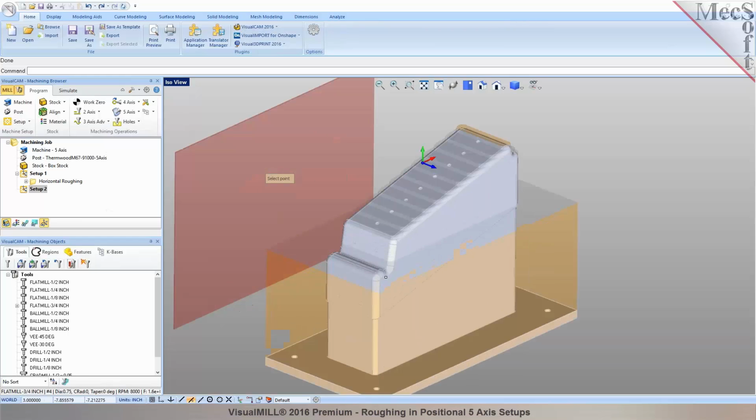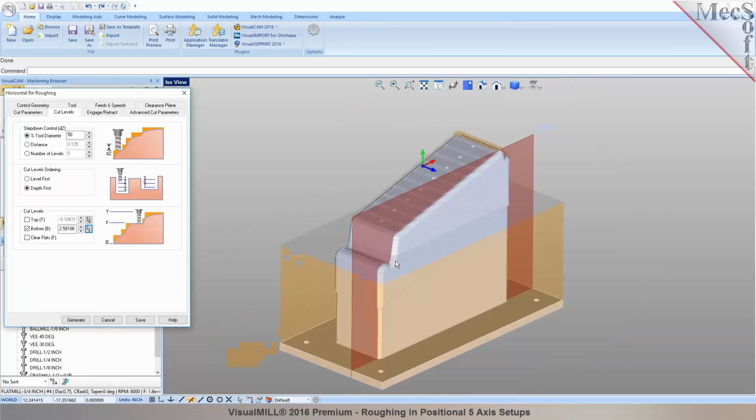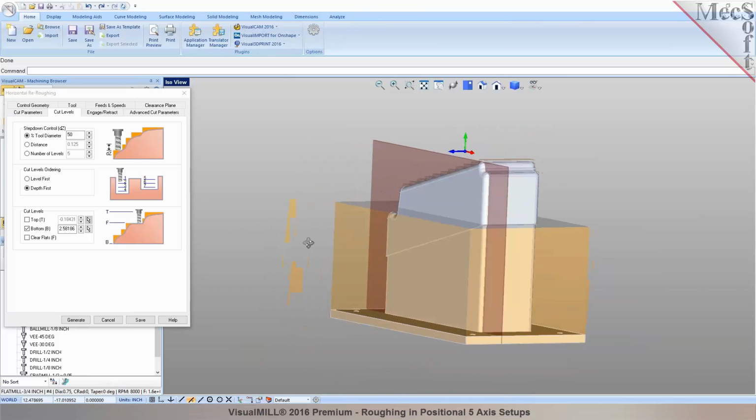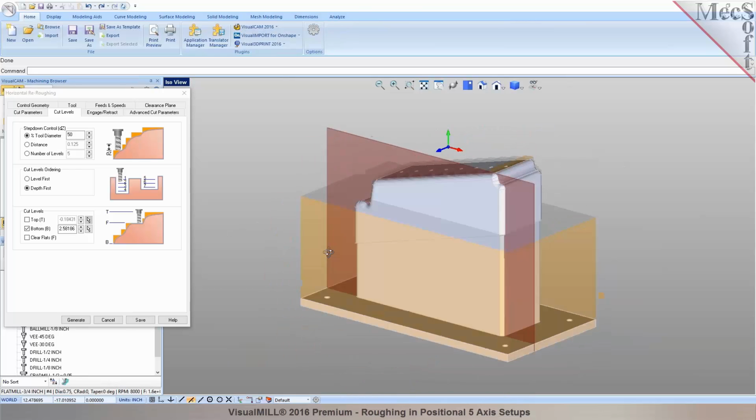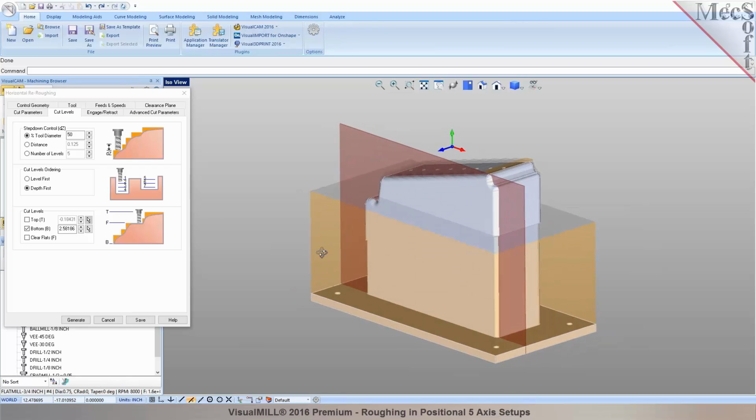I can use the pick option in here to go ahead and specify an area to contain it. So I could say this is how far we would like to rough it. You can select that right there, and now you click generate.